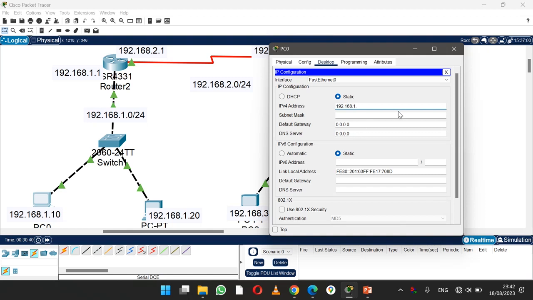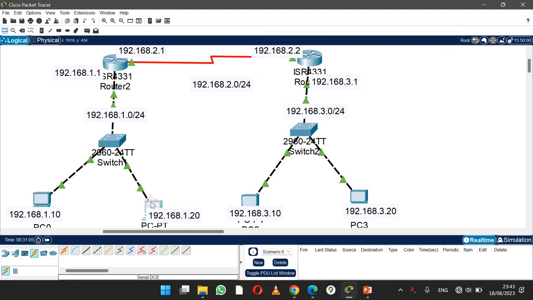192.168.1.10. Okay. Here on default gateway, we provide the IP address of the router. It is this one, because this is in the range of this network. This is the IP address of the router, 192.168.1.1.